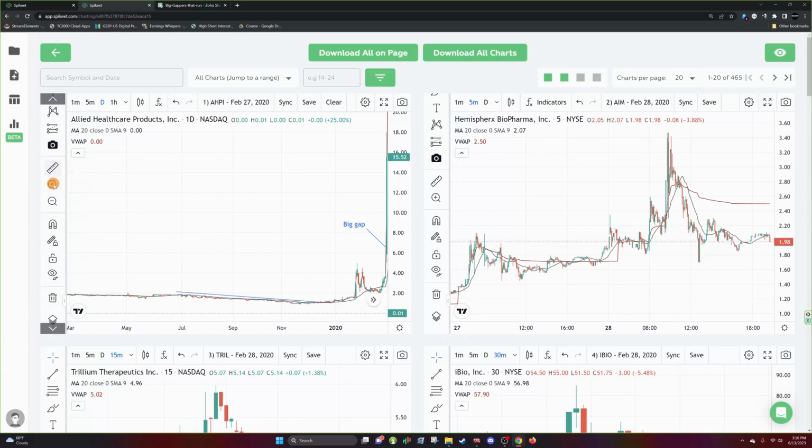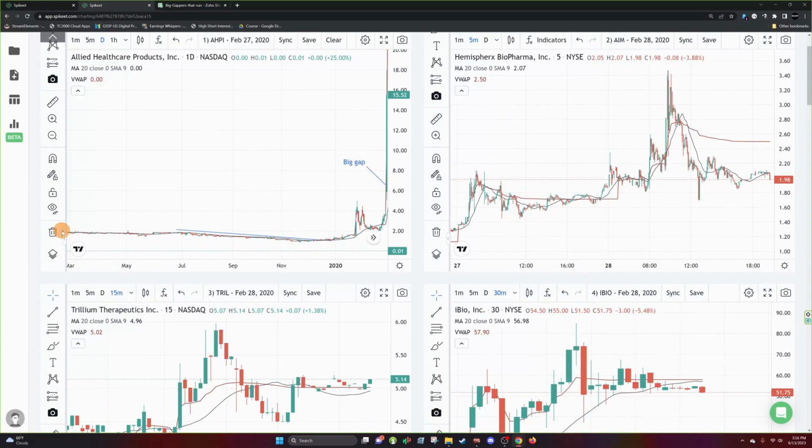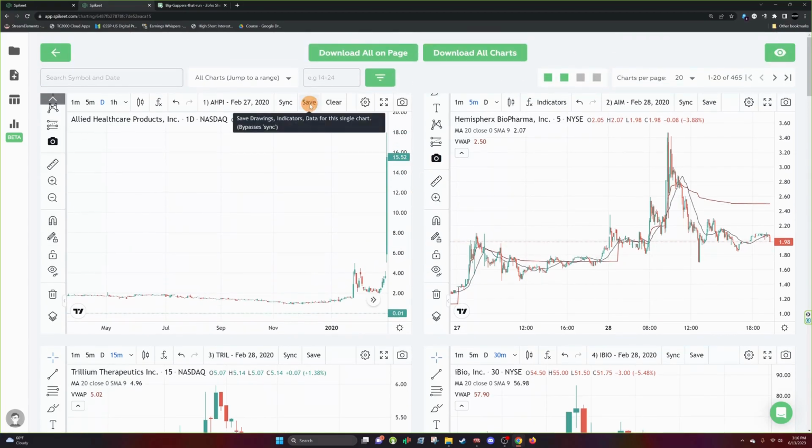You have a bunch of different emblems over here. I've been kind of showing them off a little bit, but we won't go into too much detail. But you can remove all the drawings and indicators. So I can do that. And when you do something like that, you can also save.